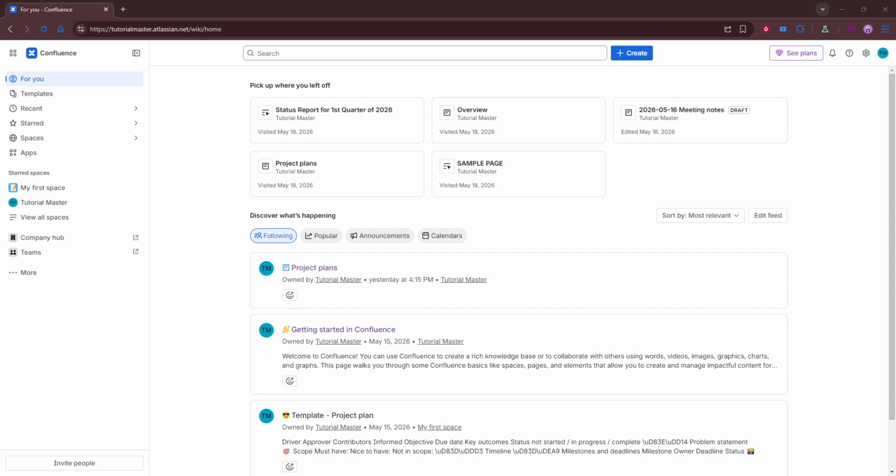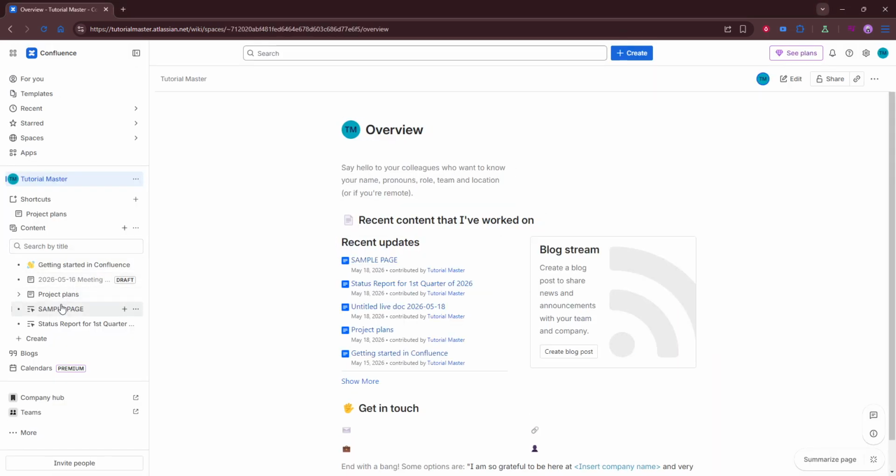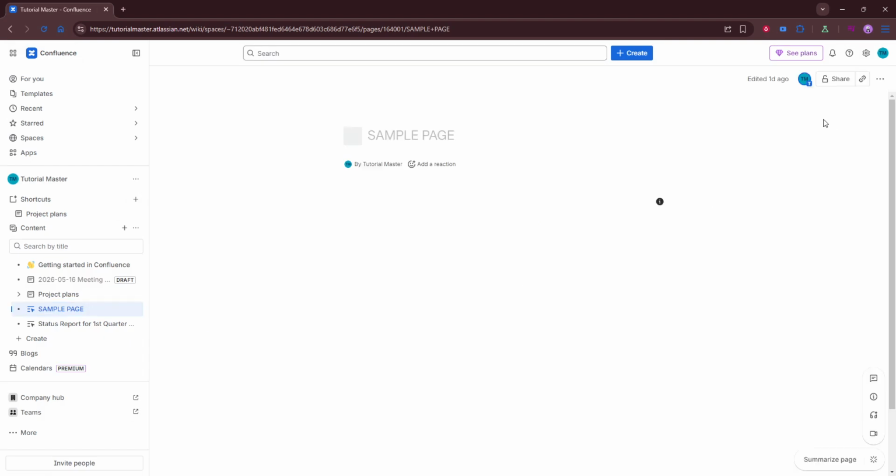Once the page is open, look for the lock icon or the page restrictions option. This usually appears near the top of the page in the toolbar or under a menu labeled More Actions. Clicking it opens the restrictions panel, which is where you'll control who can view and who can edit.